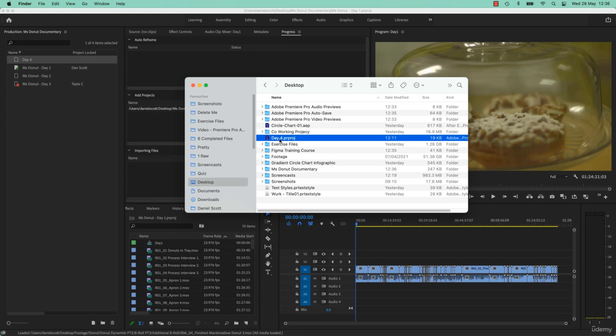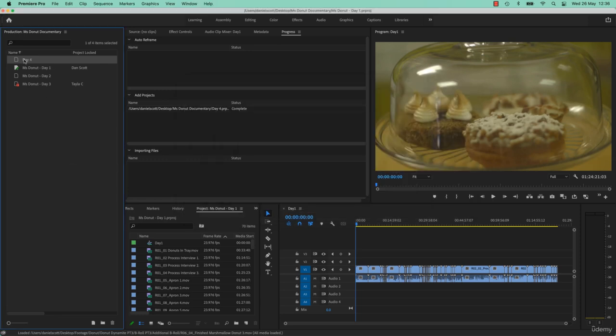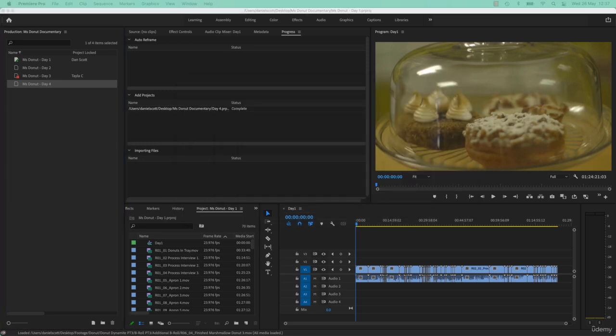So you just have to be very careful how you want to proceed. Do I back this up? Do I not need it anymore now that I've got a duplicate? I probably don't need it anymore. But inside my Mr. Donut documentary, can you see it's come along for the ride? And now, because of my OCD, it has to be called right, all uppers and lowers, day 4. And you can see it's updated here in my Finder.